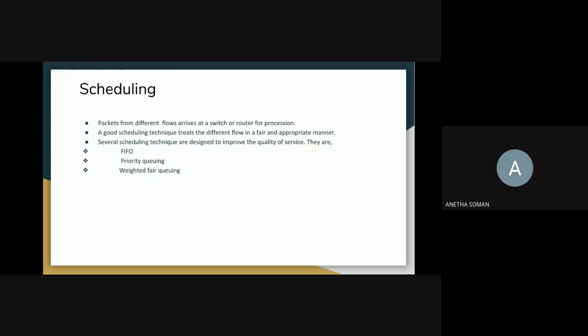Packets from different flows arrive at a switch or router for processing. For processing, a good scheduling technique treats different flows in a fair and appropriate manner. So there are several scheduling techniques designed to improve the quality of service. They are FIFO, first in, first out, next one is priority queuing, and weighted fair queuing.